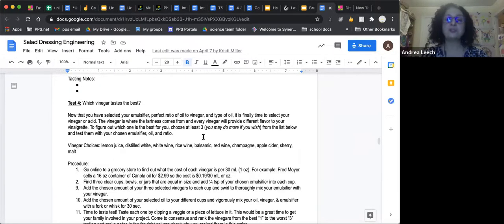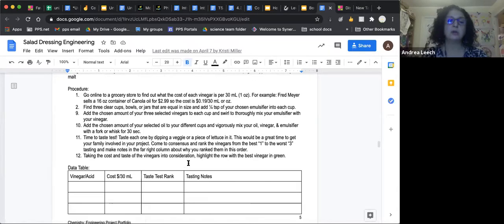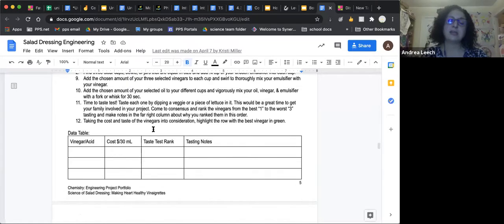And then which vinegar tastes the best. Just have them taste whatever ones they've got around the house. There's a whole list of suggestions here, and if they come up with something that's not on this list and it's still a vinegar, it's still okay to do. They're making their own, and they're going to rank the taste on that.